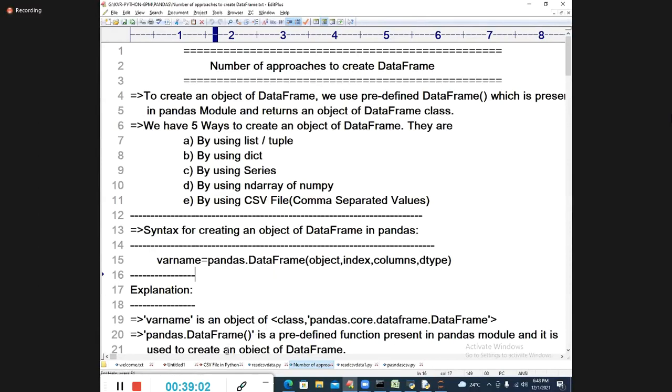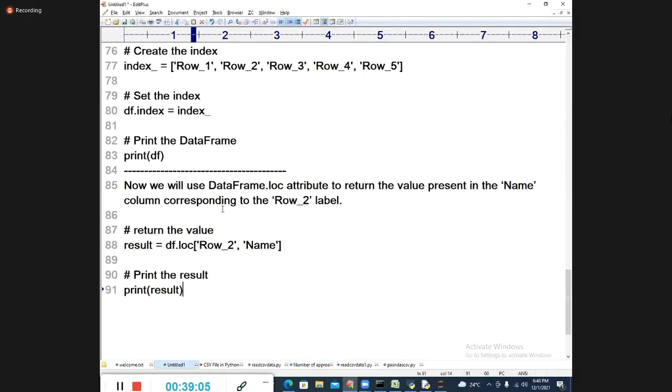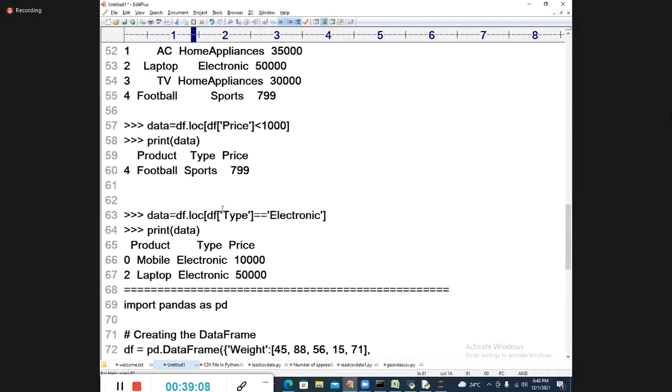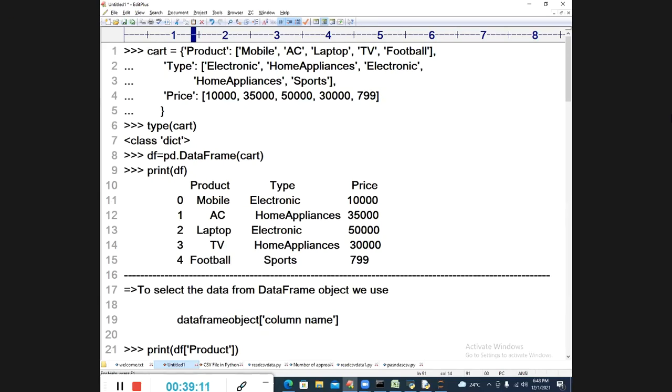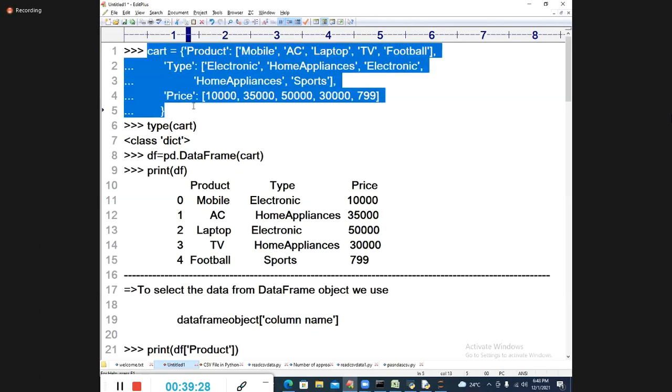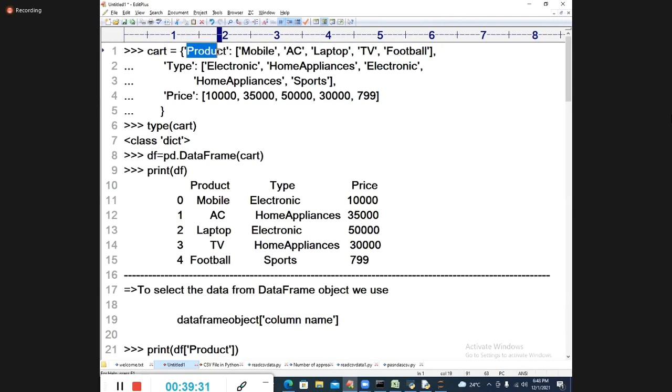With the loc only, I'm trying to use it. Okay, look at it. I'm using some small information here. Cart is equal to, you already understand, observe it. Product is equal to, observe this is an opening bracket and a closing bracket. Product is equal to mobile, dictionary. Already we did this, because instead of typing in the class, I typed it in my free time. Product is equal to mobile, AC, laptop, TV, and football. These are the list of products.